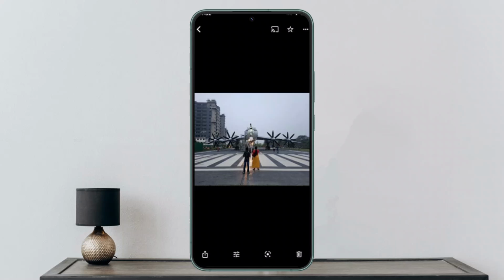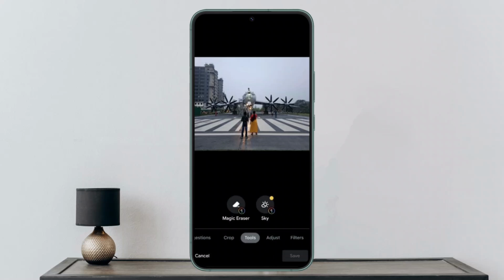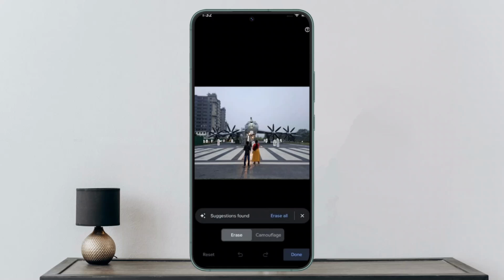After you've done that, click on the three dots or click on the Edit button. Moving on, depending on the photo, Google Photos will suggest effects or tools to use. Now scroll to the toolbar, go to the Tools tab at the bottom, and select Magic Eraser.